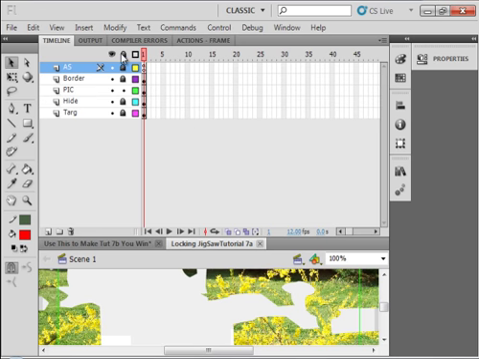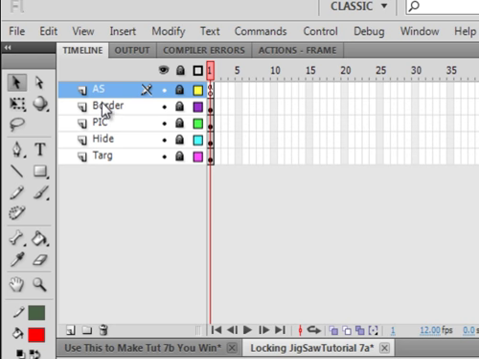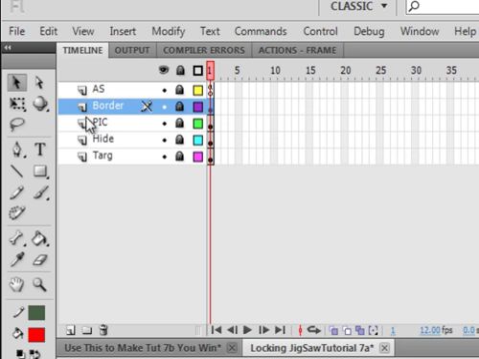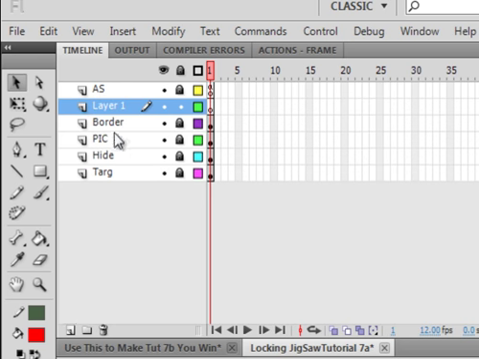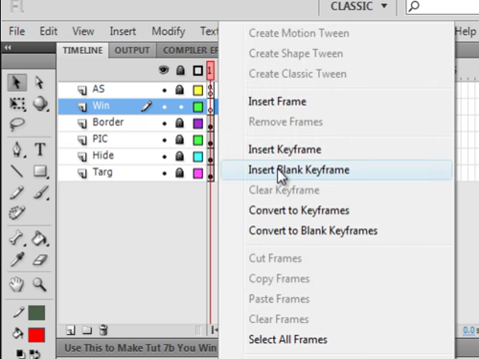I have opened on my stage now that Flash Tutorial 7A, the Locking Jig Saw Puzzle. Start by locking all the layers. Select this border. If you still have this border layer, you may have this one removed. Select the highest layer you have under the action script layer. Insert a layer and call it Win. This is the layer that wins. Select the second frame of that layer and insert a blank keyframe.